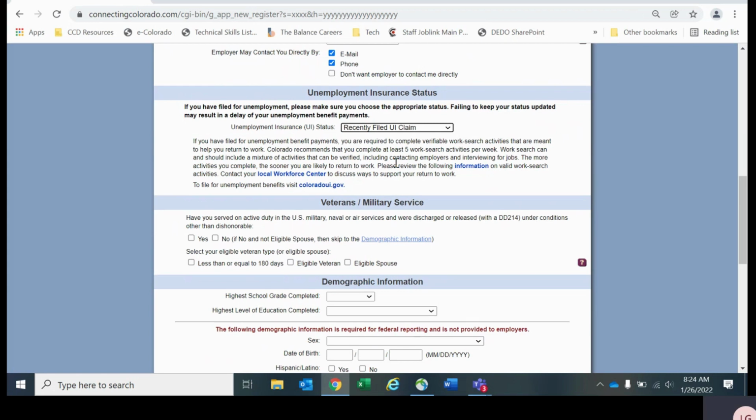And now that you've filed, you get to start your work search. So you want to do a minimum of 5 work search activities each week. And you can read in this paragraph right here to find more information. You can also watch our orientation video to learn about more ways you can work with the workforce to get some of those 5 contacts or 5 weekly activities met.